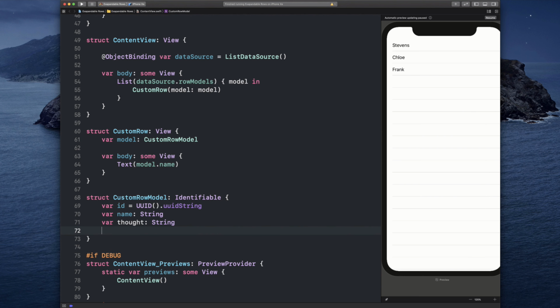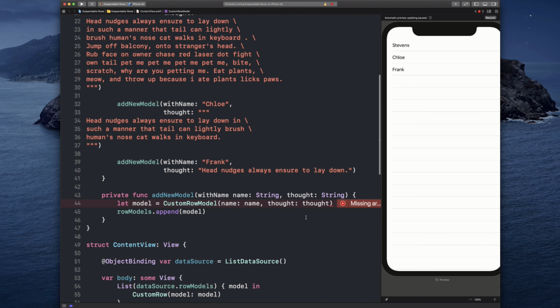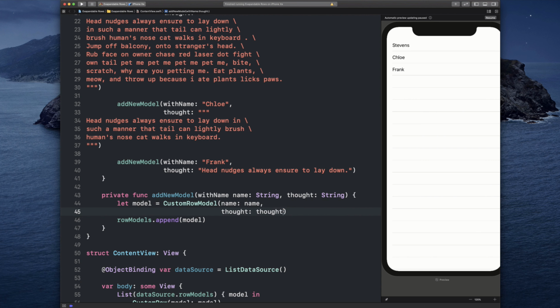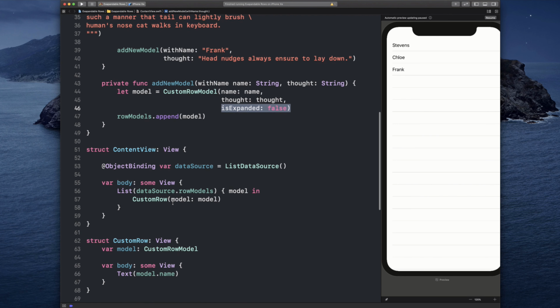Come into the custom row model and we'll say var is expanded bool. And since we have a new variable here that's not initialized, that means since it's a struct, it's requiring that something gets initialized when we create this. So right here, we're missing that. So we'll just put it on this line here, and we'll say is expanded. It will autocomplete for me. And we'll just set it to false because we want our rows to just not be expanded by default. Cool, so every time we add a new model, it will be collapsed by default. And let's add it right there.